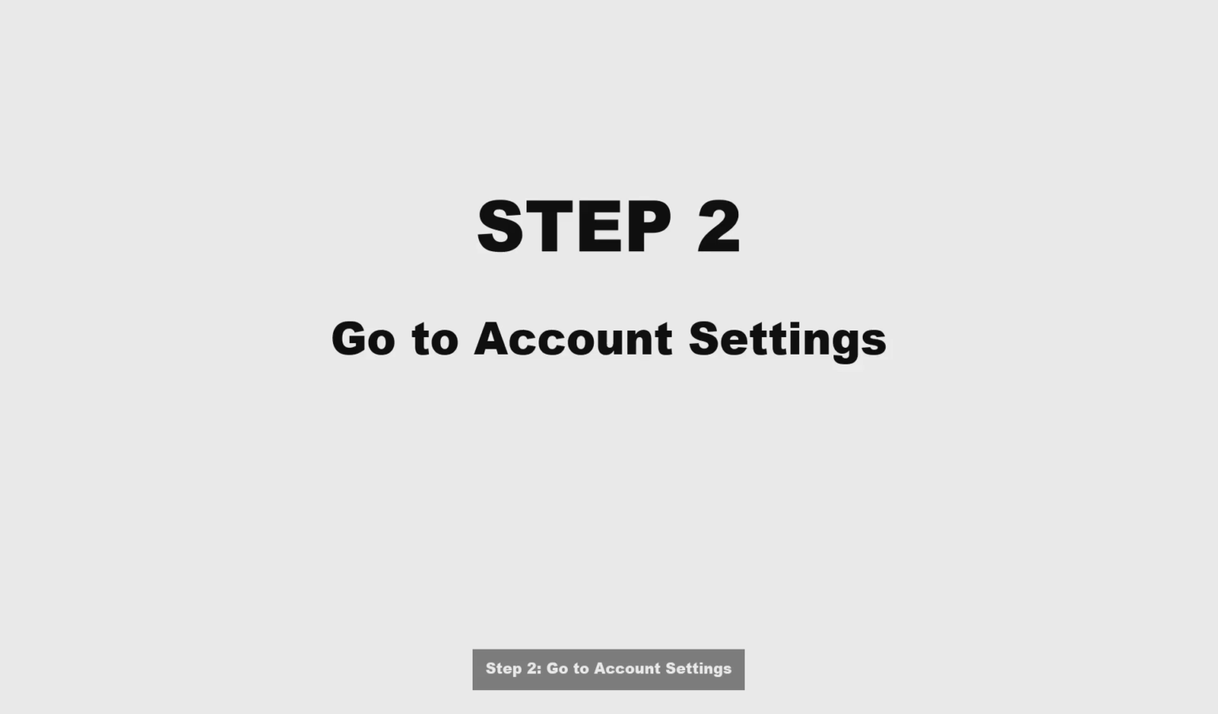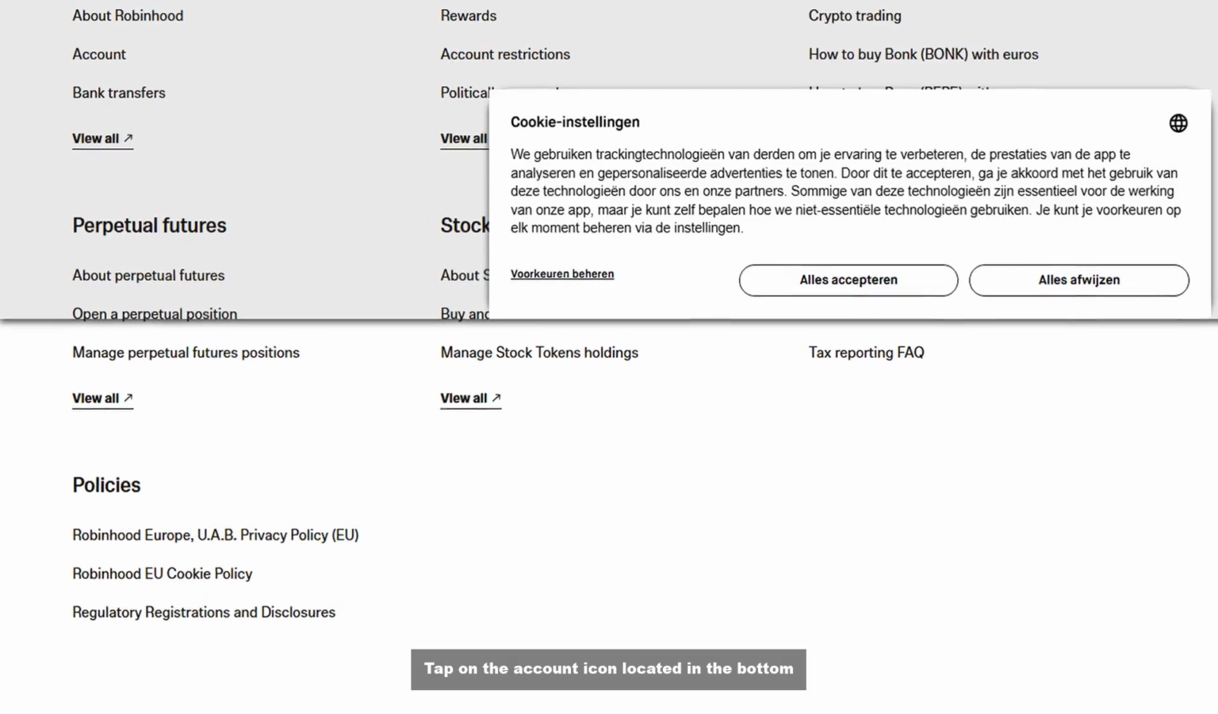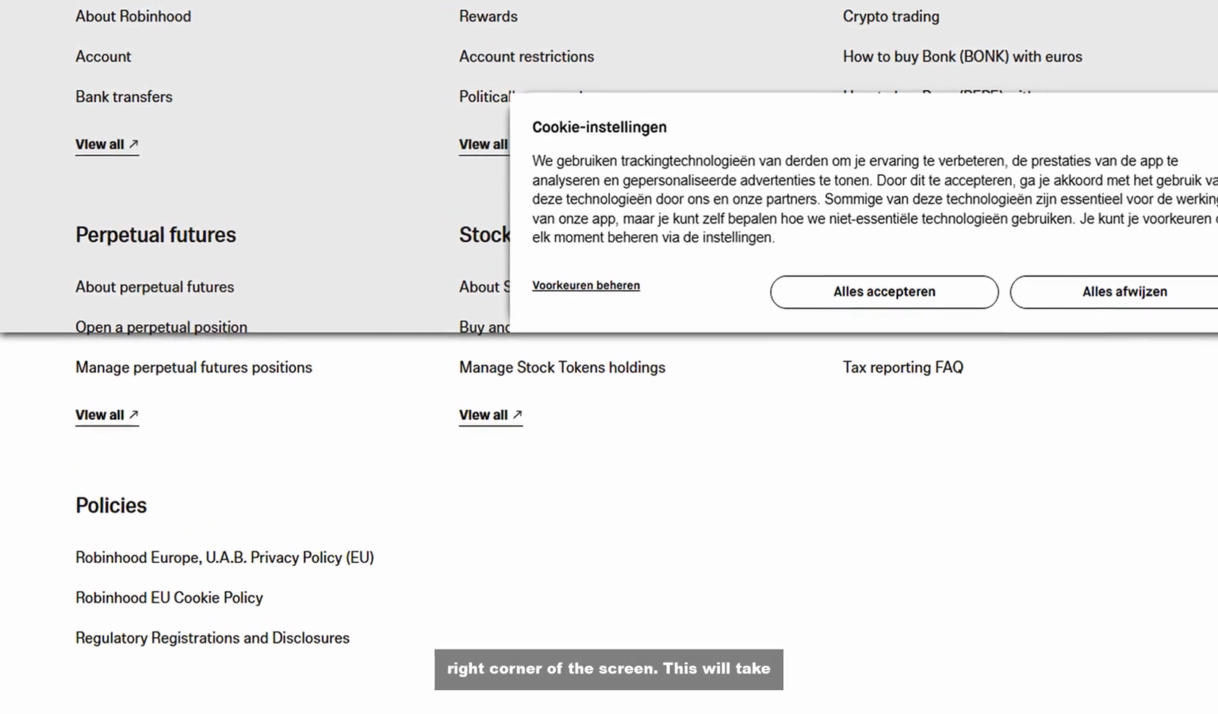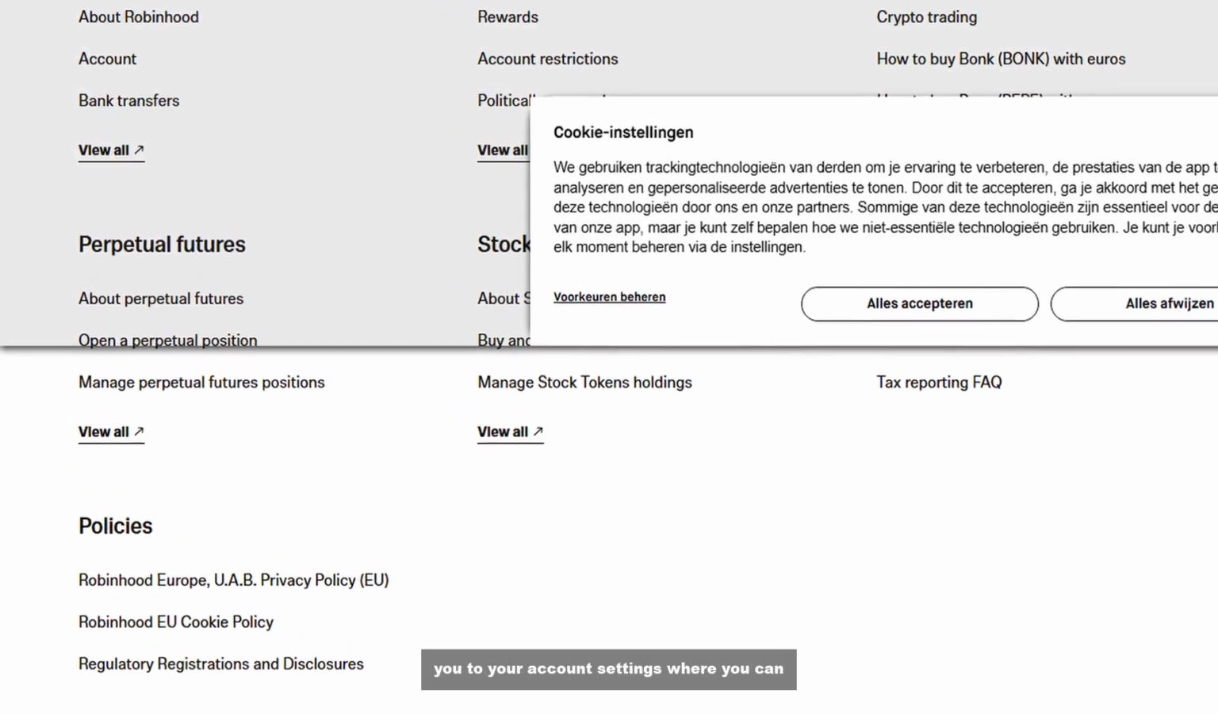Step 2. Go to Account Settings. Tap on the account icon located in the bottom right corner of the screen. This will take you to your account settings where you can manage various features.